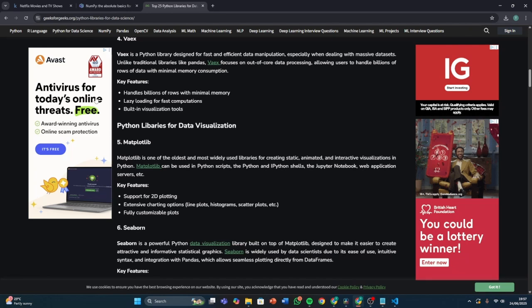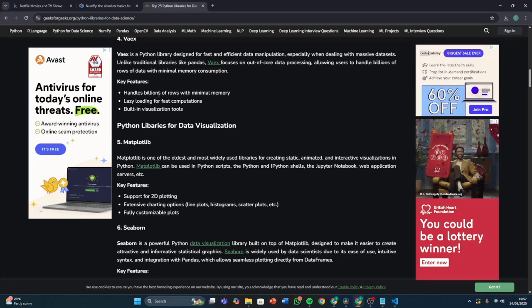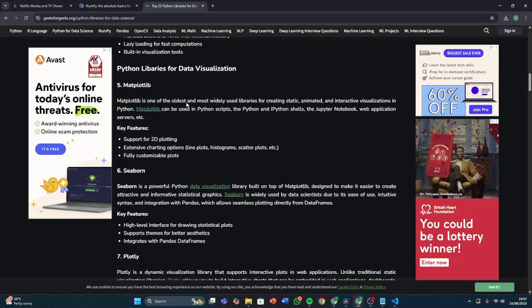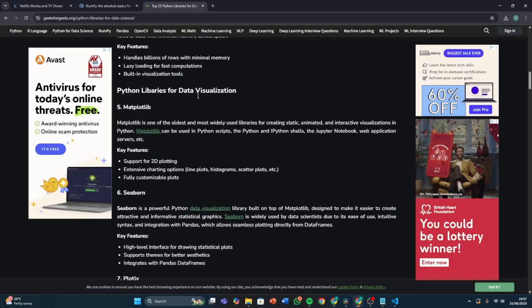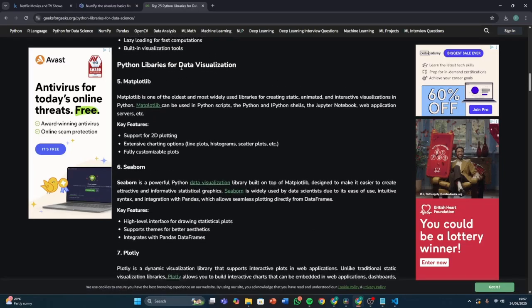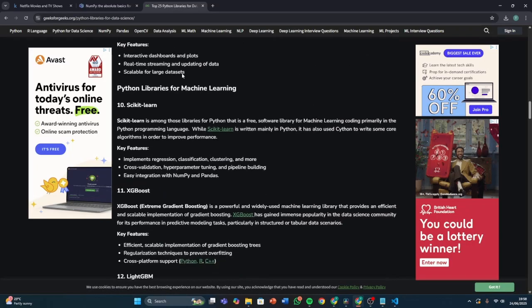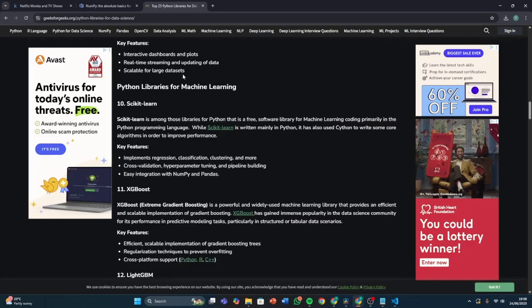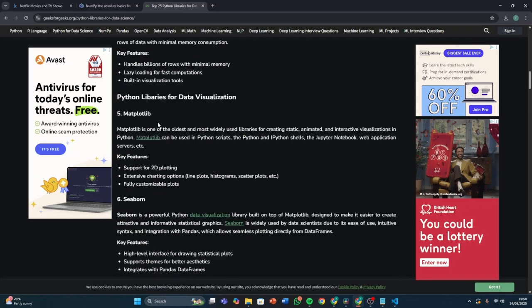So I think that one might be worth looking into. Let's keep looking. So now this isn't data visualization, which is not really what I'm looking for. Machine learning, no. So I think it does just stop up here.